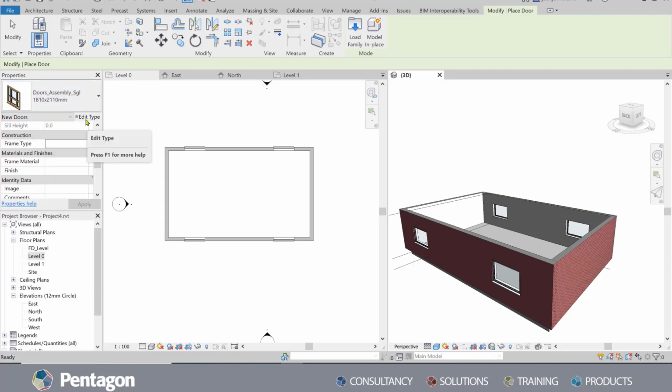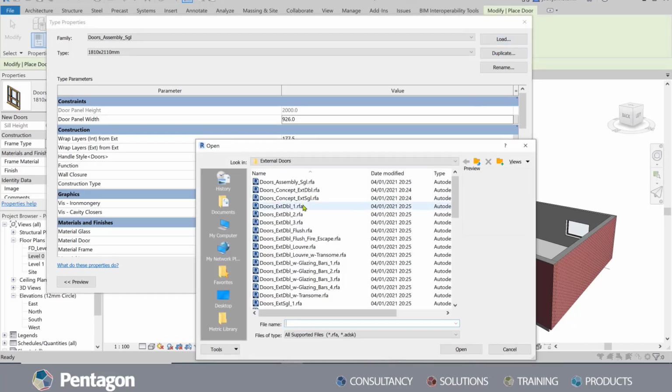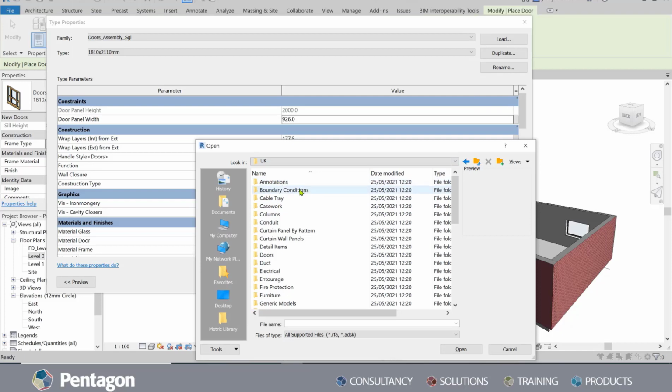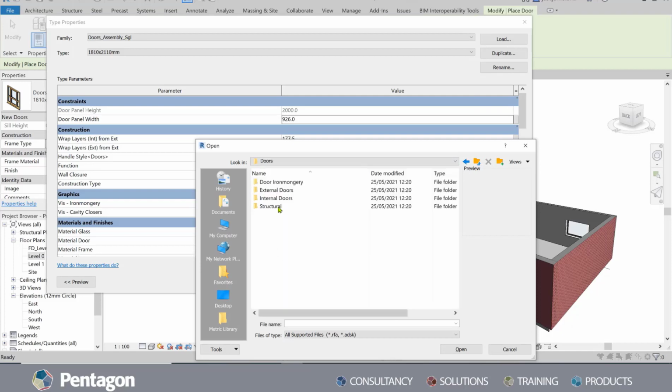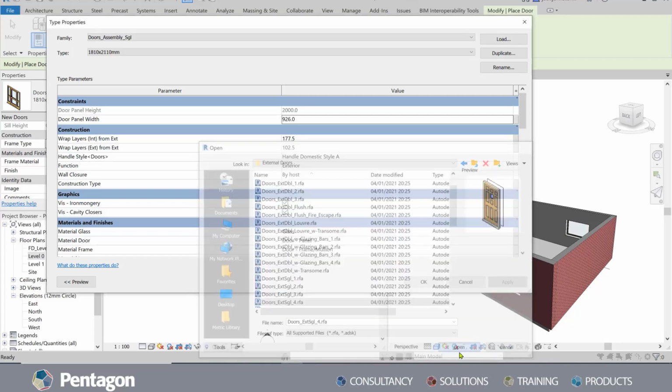It's a bit scarce, so we'll go in and load a different door in, just to make things look a bit nicer. It should be in your UK Revit library, and then down in doors. And there's door ironwork, ironmongery, or there's external doors or internal doors. I'm just going to go for external in this case, and you'll see that we can go through them and see some of the different external doors that we've got. This one here is quite nice. I'm just going to go open.